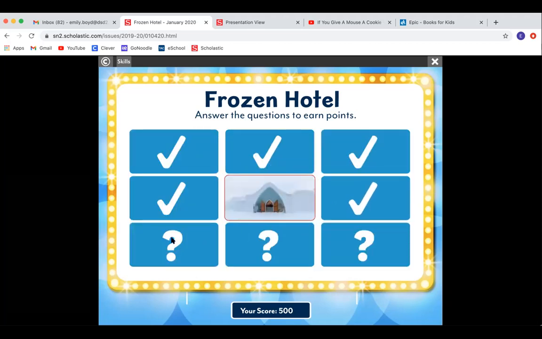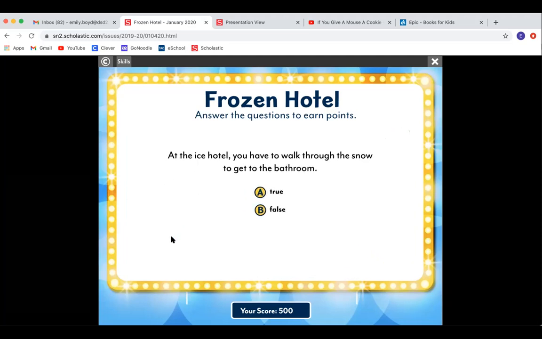We have 3 more left. We're doing great. At the ice hotel, you have to walk through the snow to get to the bathroom. Is that true or false? What do you think? We do. We have to walk outside in the snow to get to the bathroom. That would be very cold.